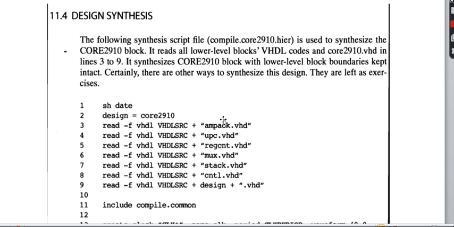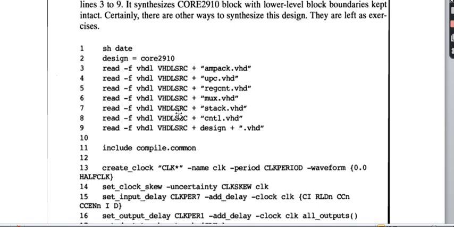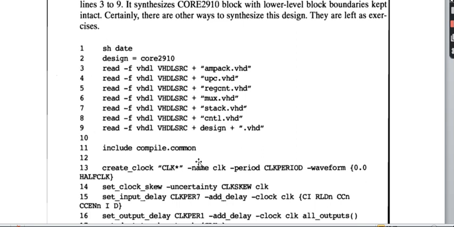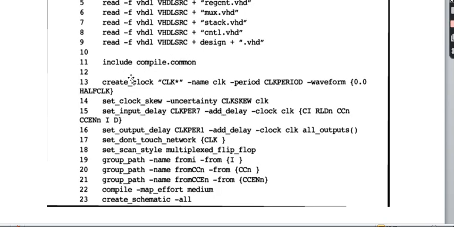Design synthesis, what are the steps? In design synthesis, the following synthesis step is used to synthesize the code. Generally, we write it in a script file. So the following script file is used to synthesize the code blocks. We specify here, read from the source files. These are all modules, and these are read from these files for synthesis. These are some of the synthesis file steps.